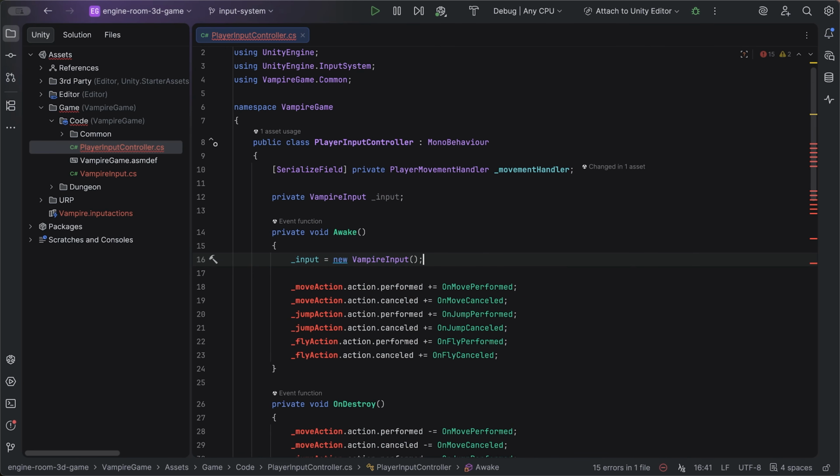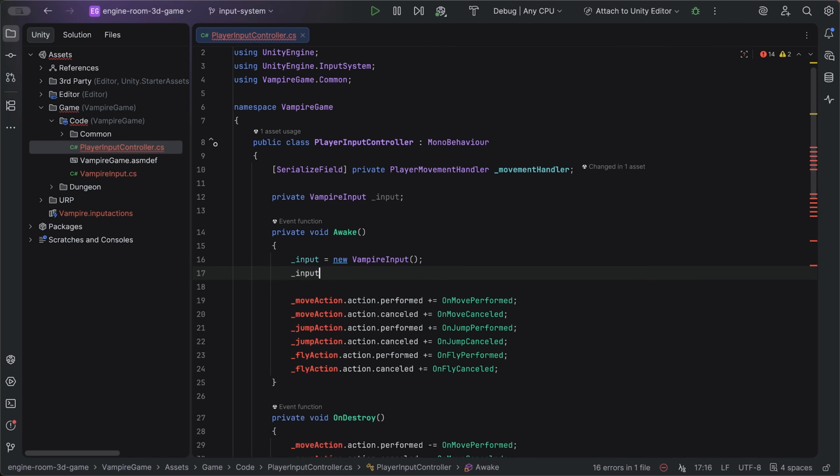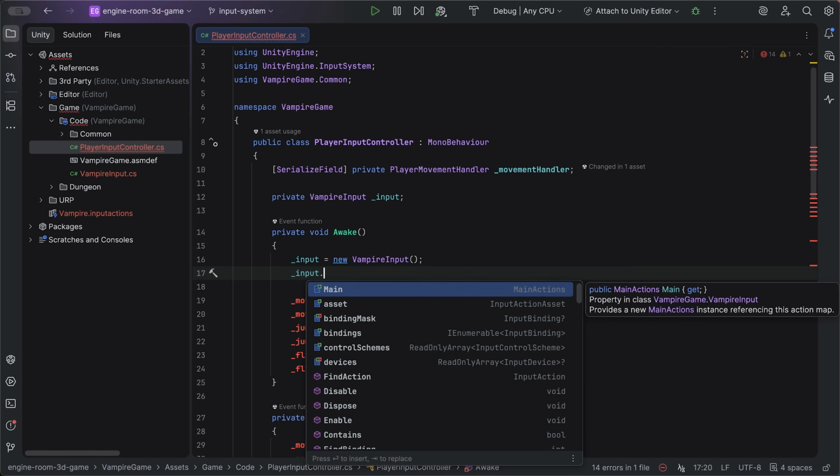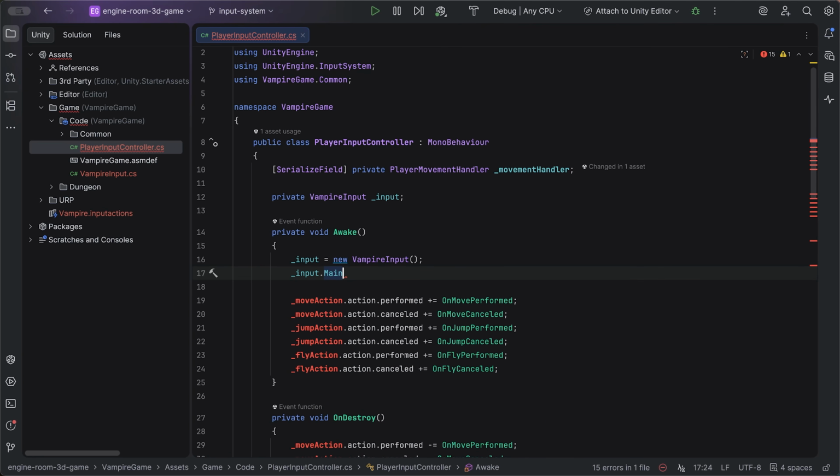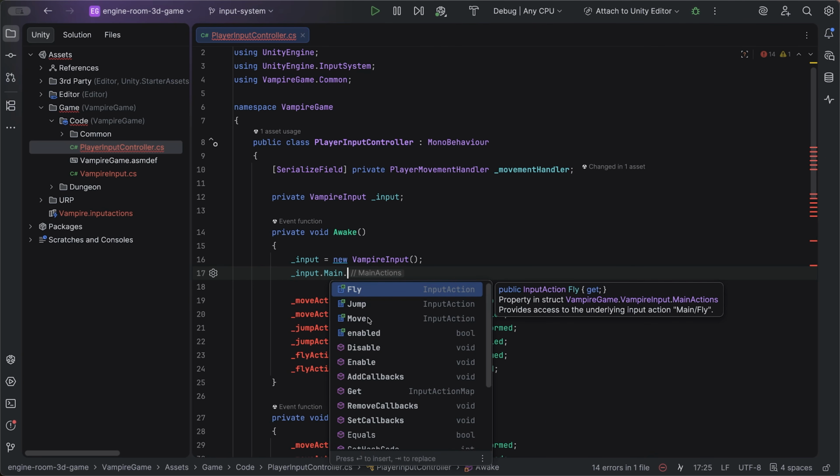Now let's take a look at what this wrapper class allows us to do. First of all, it has a property for every action map inside. In my case, it's only one map called main, but if I had more, I would see them all here. Next, inside the main action map, I actually have a reference for every action: move, fly, jump.